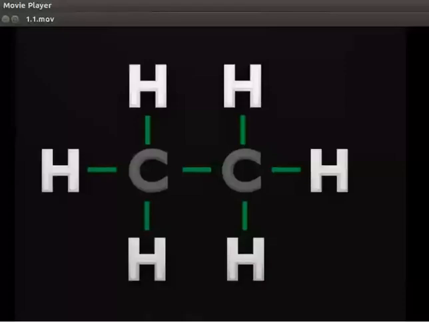Let's go through the steps on how to build a carboxyl group using this animation. As an example, we will create a model of ethanoic acid, commonly known as acetic acid. We will begin with a model of ethane. We have to convert one of the methyl groups to a carboxyl group.